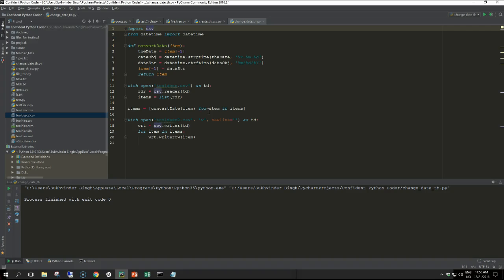The main code of the script opens the original CSV file, reads the records, and stores them as a list called items. We then replaced items using a list comprehension that called our convert date function on each record in items. And finally, we wrote the modified items into our CSV file called tooldesk2.csv.